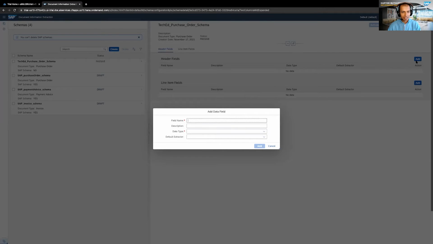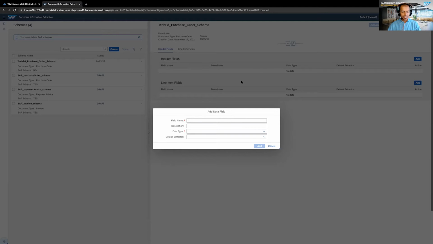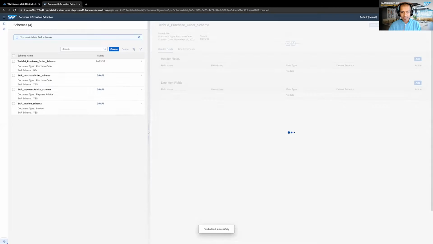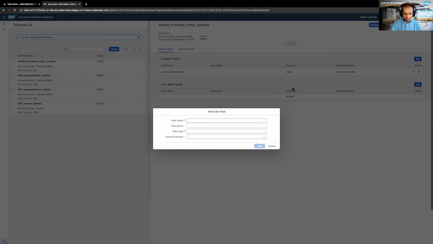In this particular case, click on the plus over here. When I click on the schema, you get this UI, which neatly allows you to choose whether you would like to add a header field or a line item field. Let's click on add for the header field, and we will create a purchase order number. In this case, let's keep it as a string, and the default extractor as a document number. Let's click on add. That's added. That was fast. The next thing is purchase order status. Let's do a similar task here.